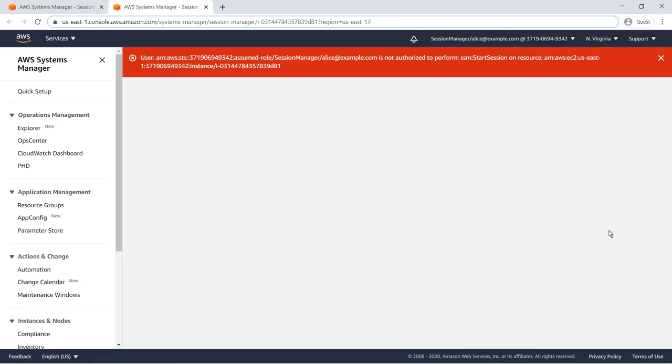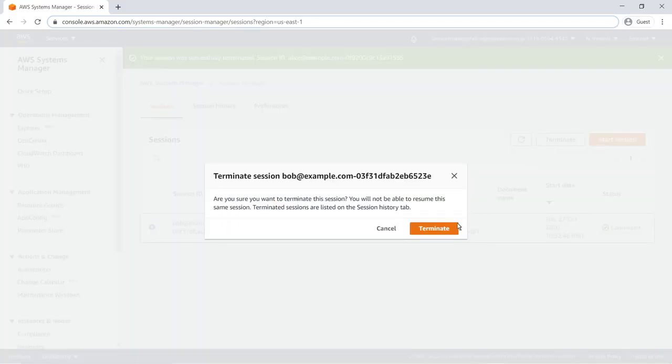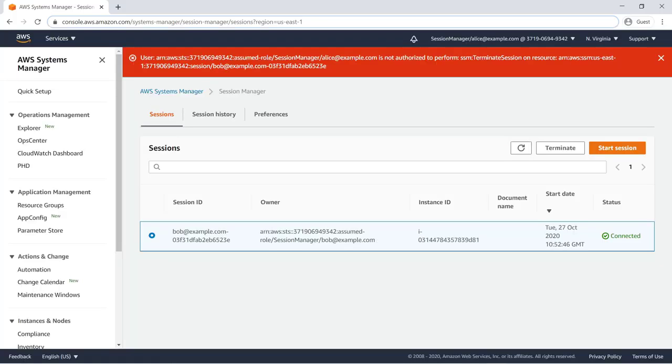As expected, we get a message saying the user Alice is not authorized. This holds true for terminating sessions as well. Federated users can only terminate sessions that they have started. Let's try to terminate Bob's session. As expected, we received a message saying we're not authorized because the session ID contains Bob's principal tag login value and doesn't match the ABAC policy resource to allow this action.